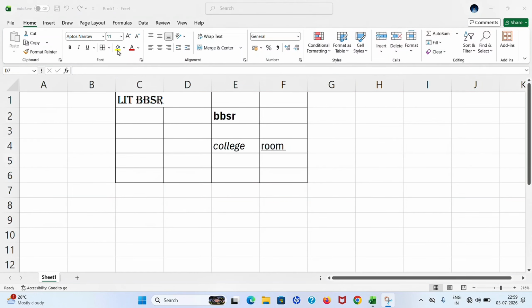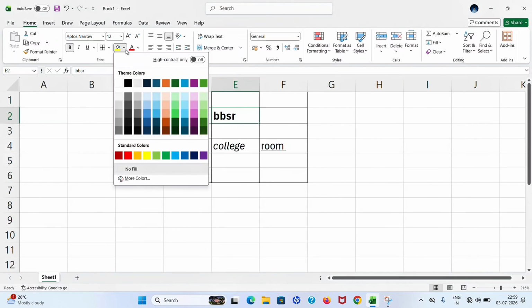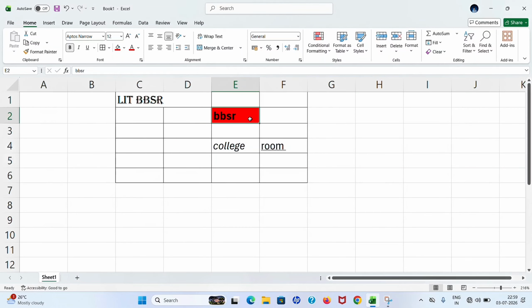After that, there is a bucket symbol that is known as background color. Here I am writing BBSR. The background is white and I want to change it to red. So I click on the bucket symbol, then I click on red. Now the BBSR background is red, but the font color is the same.